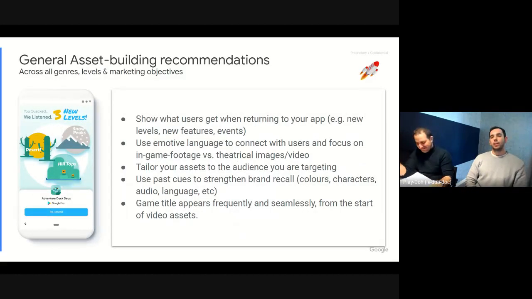So how do we build assets to make those inventories work for us? In terms of general recommendations, show the users why they should be returning to your app. Are there new levels, new features, new characters, new events, or something that is happening now in order to get them going? Usually that is something that will also invoke emotion.